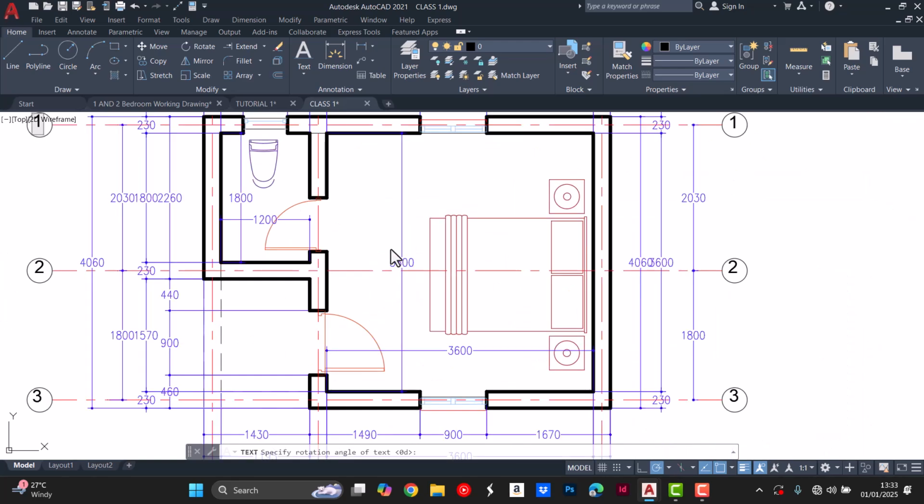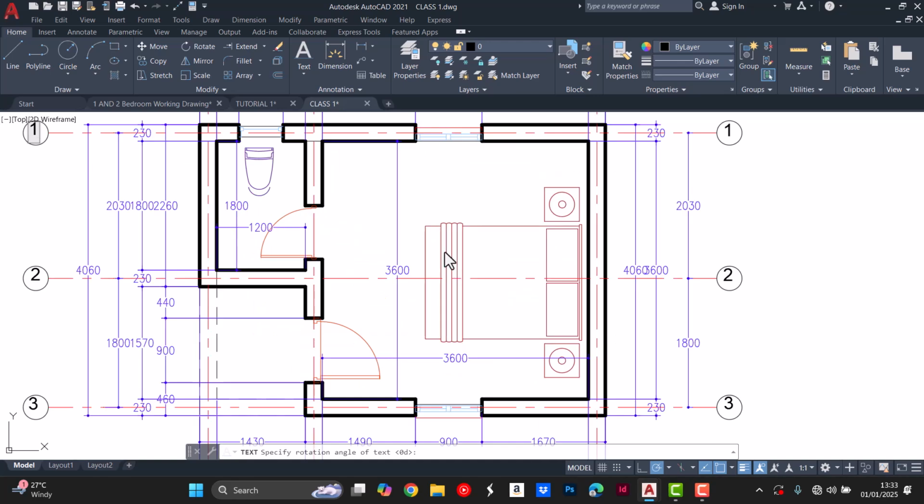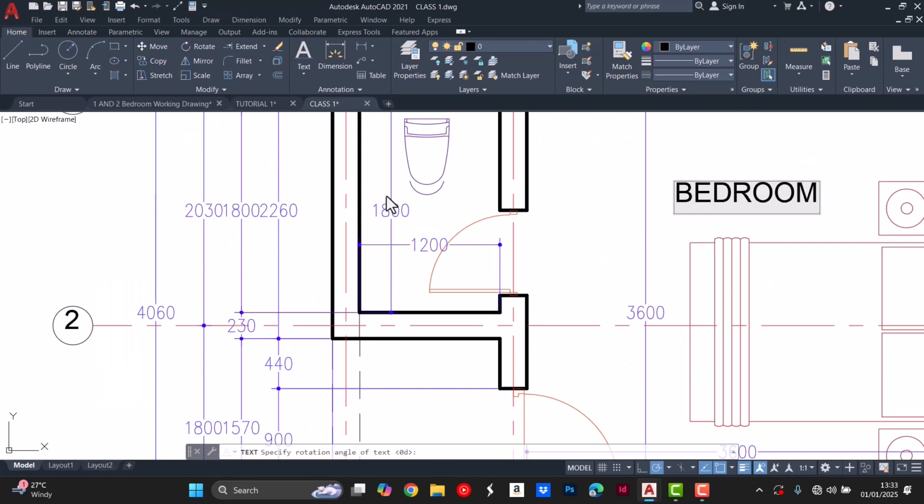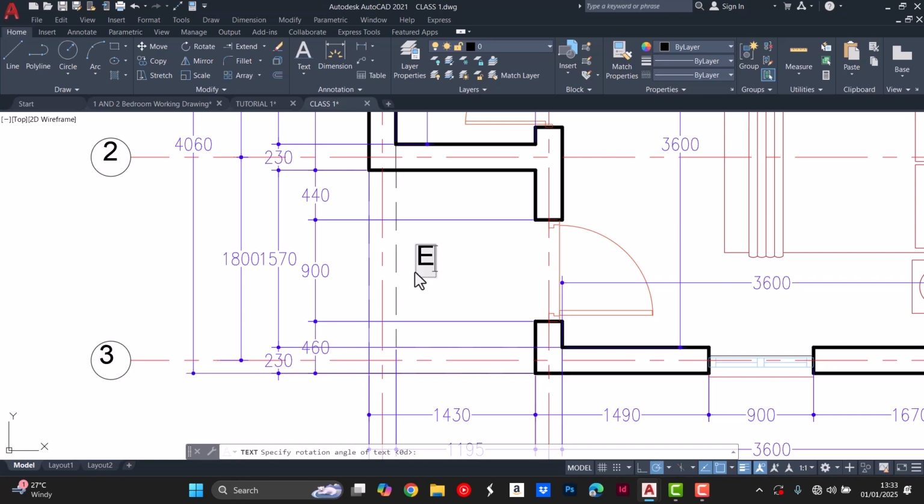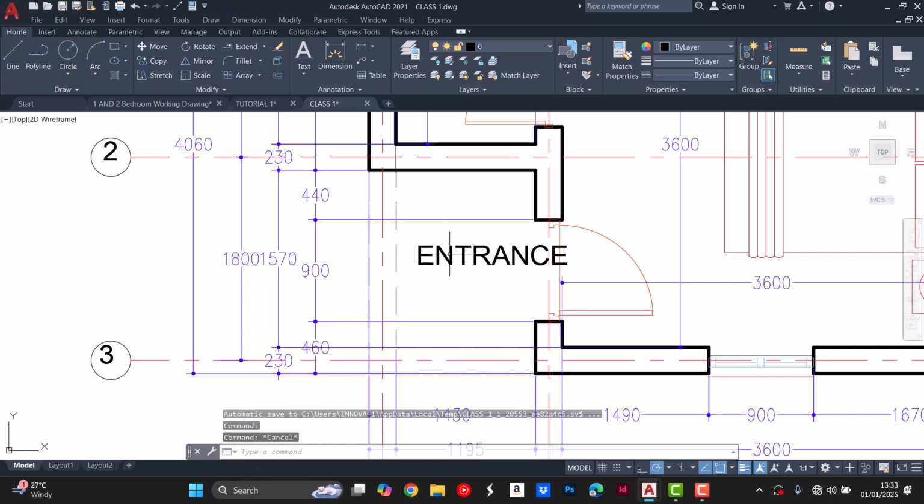Now instead of clicking escape, when you click on it, you don't click escape, so you just come here and you type bedroom. Now you can use properties to change the style and whatever you want. So toilet, then you come here, entrance. So you click aside. The moment you finish, you click aside like I did, and then you escape.